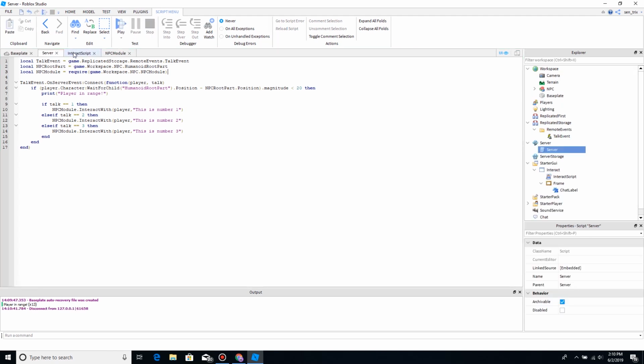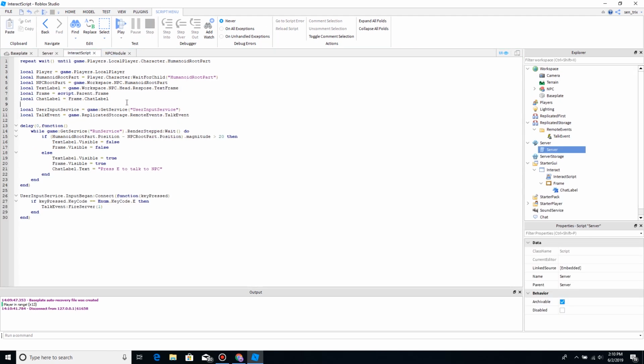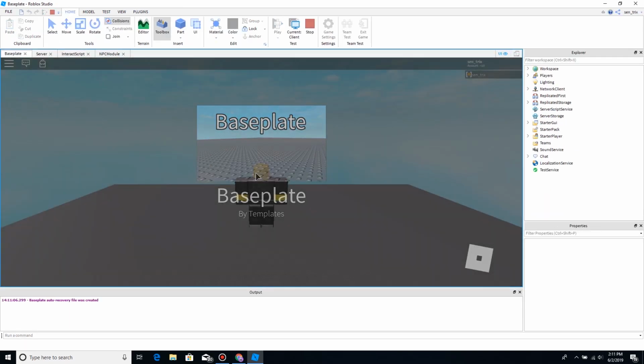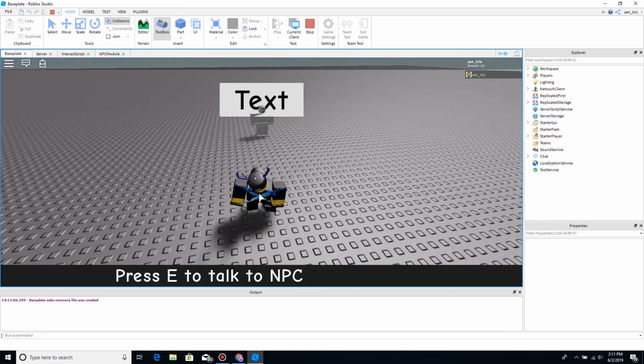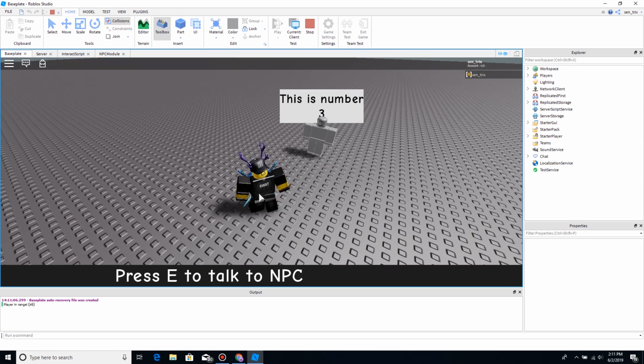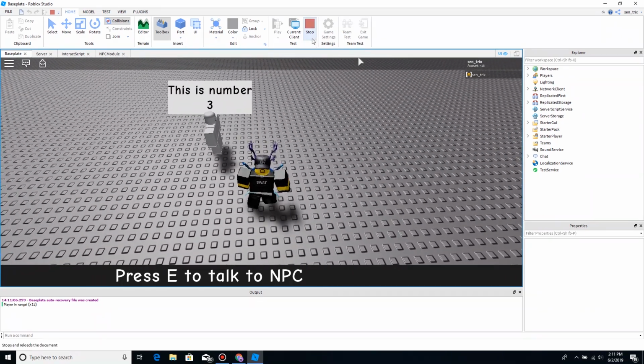Then we can go over to our local script, interact script, and now we can do chat with. Local chat with equals 1, and then fire server chat with, and then chat with equals chat with plus 1. So now if we run it and go over to it, we press E, this is number 1, this is number 2, this is number 3, and then it'll probably just error if you try it again. No, I guess it doesn't.